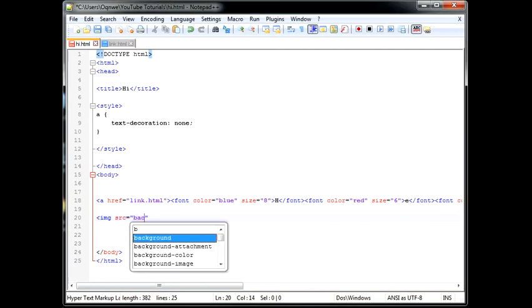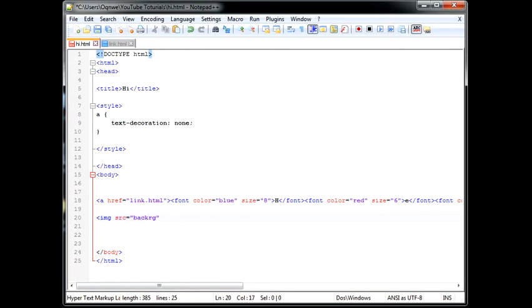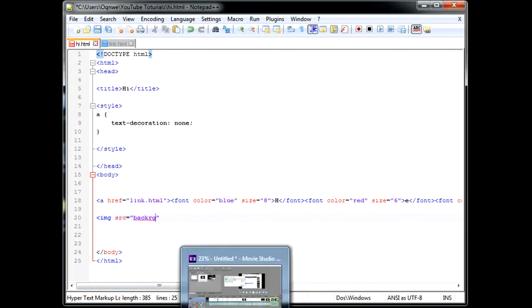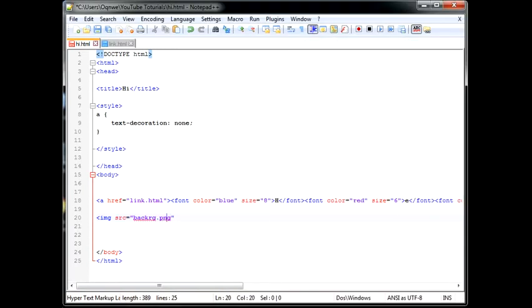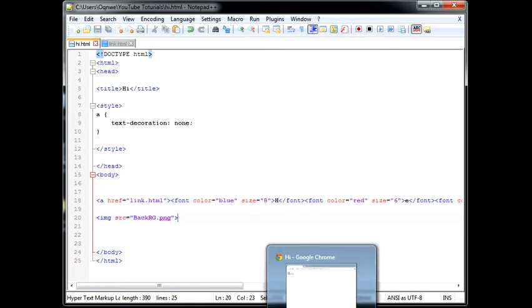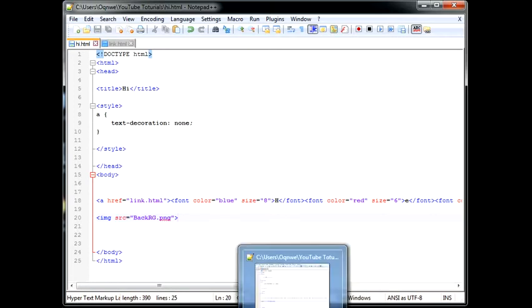So back RG, I think it was. Let me go ahead and check that again. Yep, back RG .png. Go ahead and okay. Now let's go ahead and close that off. This tag actually does not need a closing tag. So let's go ahead and actually, just like I said, it needs to be in the same folder.